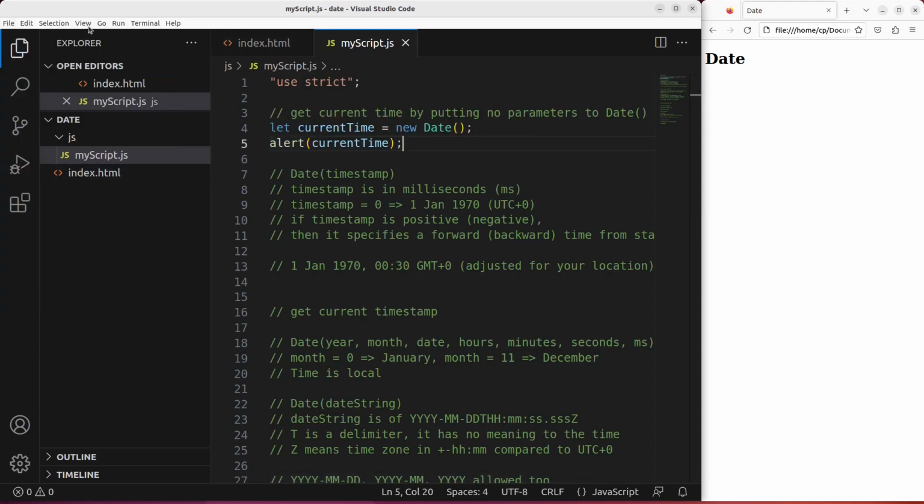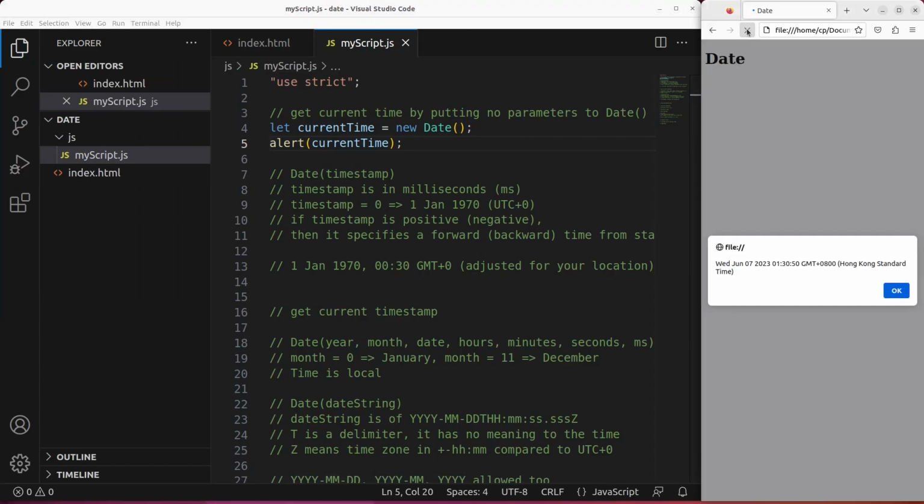Save. Reload. Yes, you can see that I can get the current time, which is the 7th of June, 2023. Okay, which is based on the Hong Kong Standard Time. So the date object is going to give you a lot of detailed information about the current time.